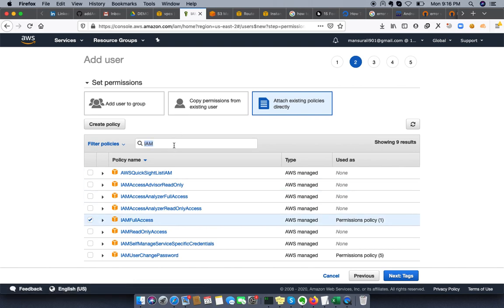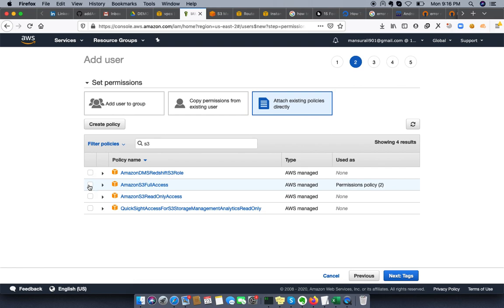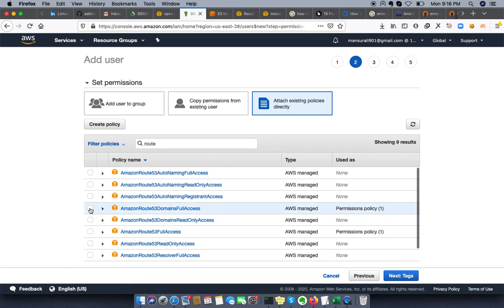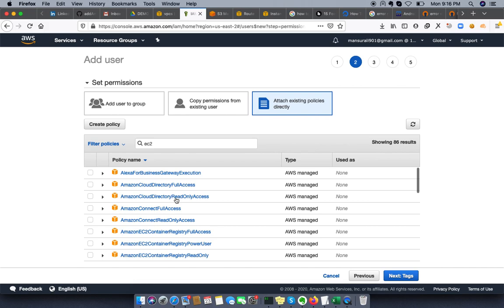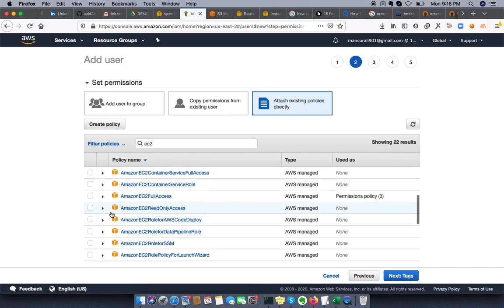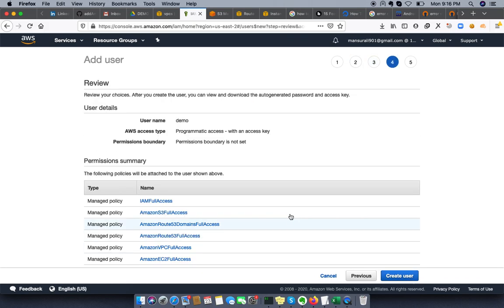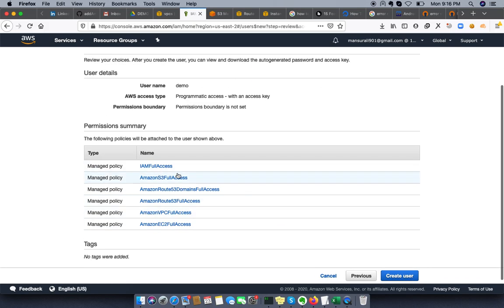We need to supply the S3 bucket full access. We also need to supply the Route 53 domain full access and the Route 53 full access. Also, we need to supply VPC full access as well. We also need to supply EC2 full access. These 6 permissions need to be there: IAM full access, S3 full access, Route 53 full access, Amazon Route 53 domain full access, VPC full access, and EC2 full access, and that's it.